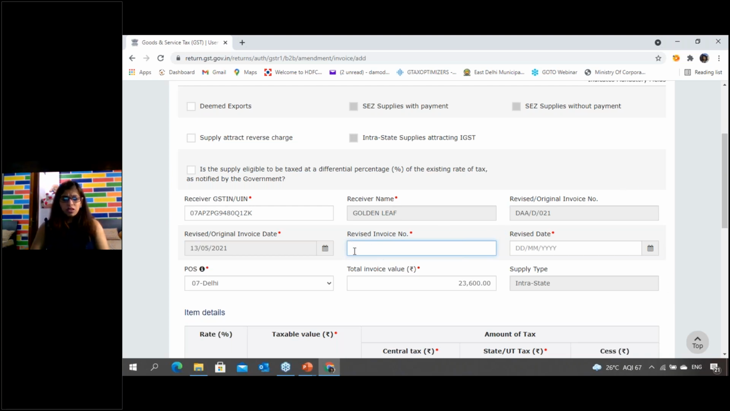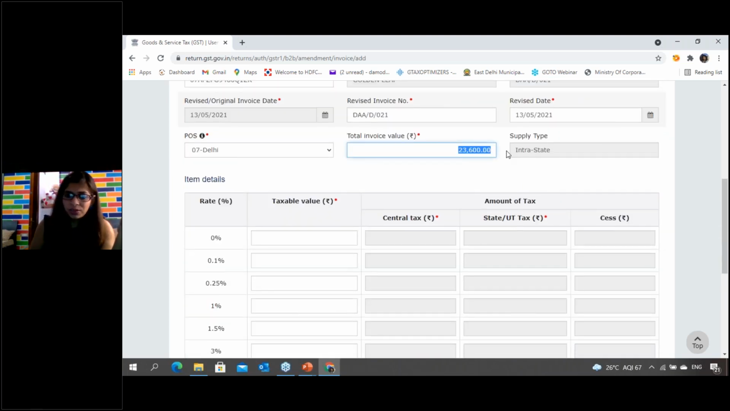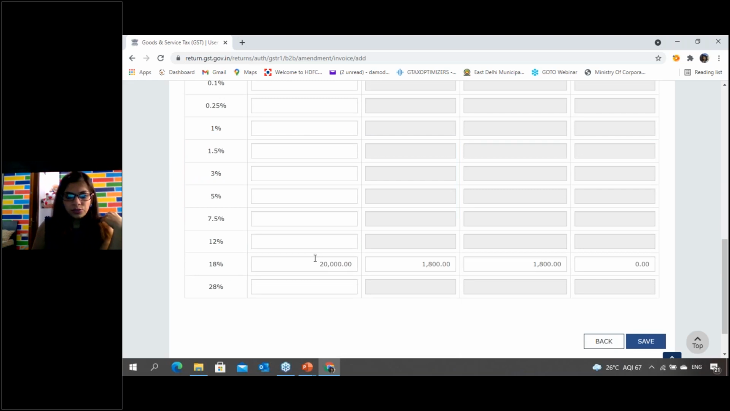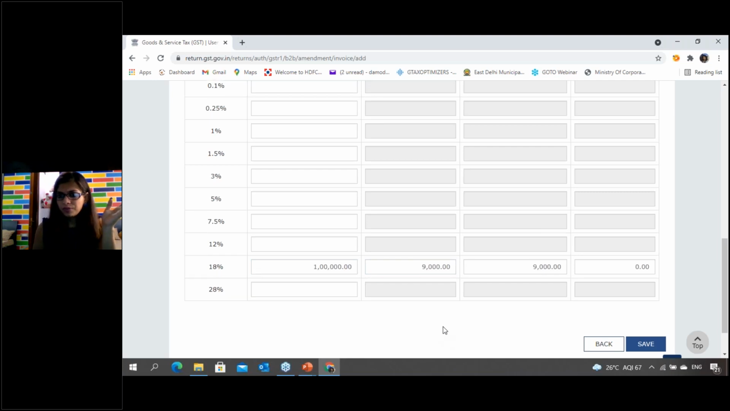Okay. So you will mention here your revised invoice number if you want to revise. If I want to keep it the original one, I'll mention the original one only. The revised date, I want the same date because I am just making some changes in my bill. Place of supply. Let's suppose I'm changing the bill amount to, let's suppose, 35,000, or I'm changing it to 118,000. And I'm changing the taxable value here to 1 lakh. This is the change I am making.